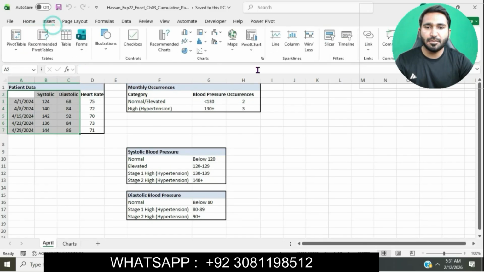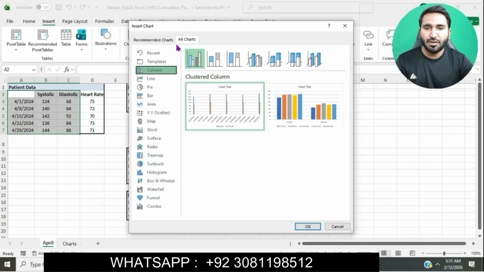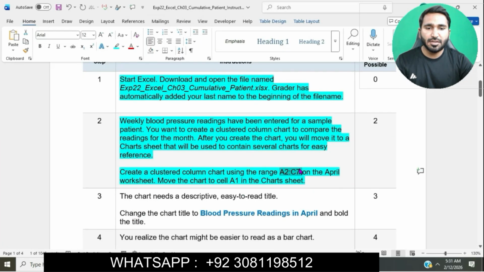Go to the Insert tab in the Charts group. Click on clustered column chart. Go to the all charts option. We will go to the clustered column chart and select clustered column chart. Click on the OK button. You can see the clustered column chart is inserted now. Created.